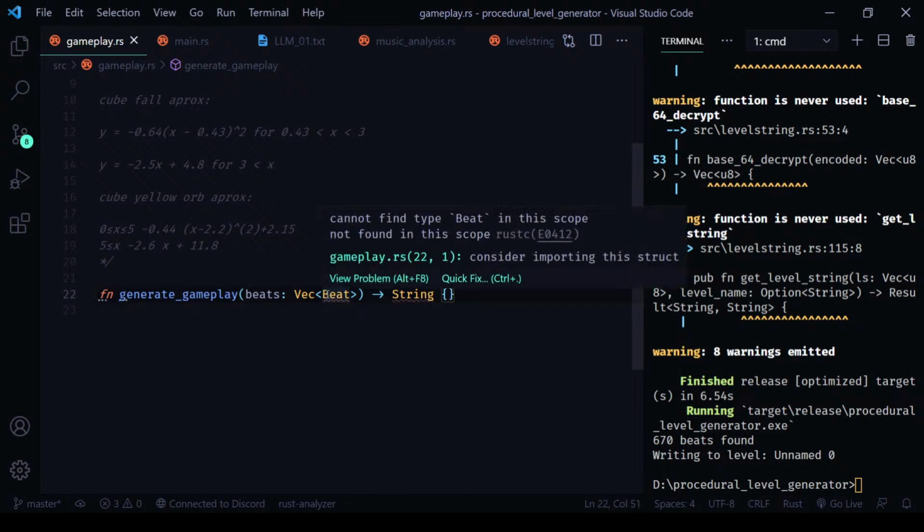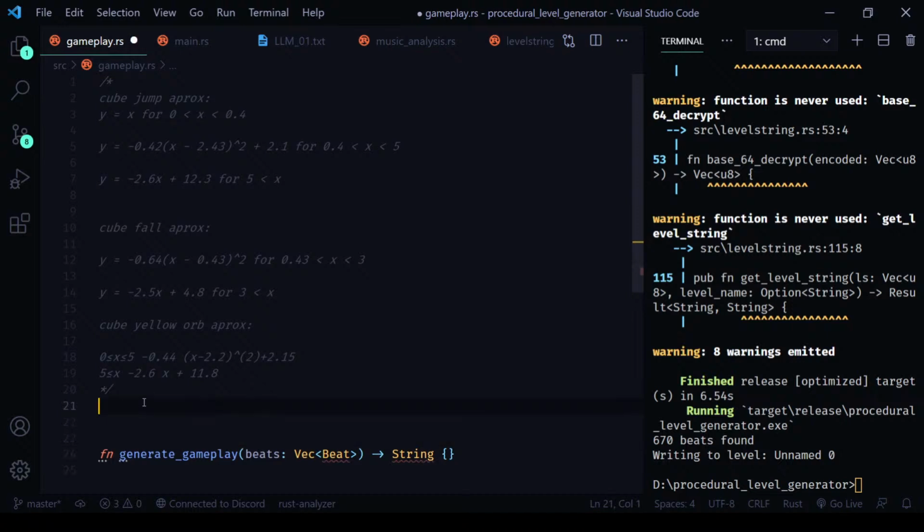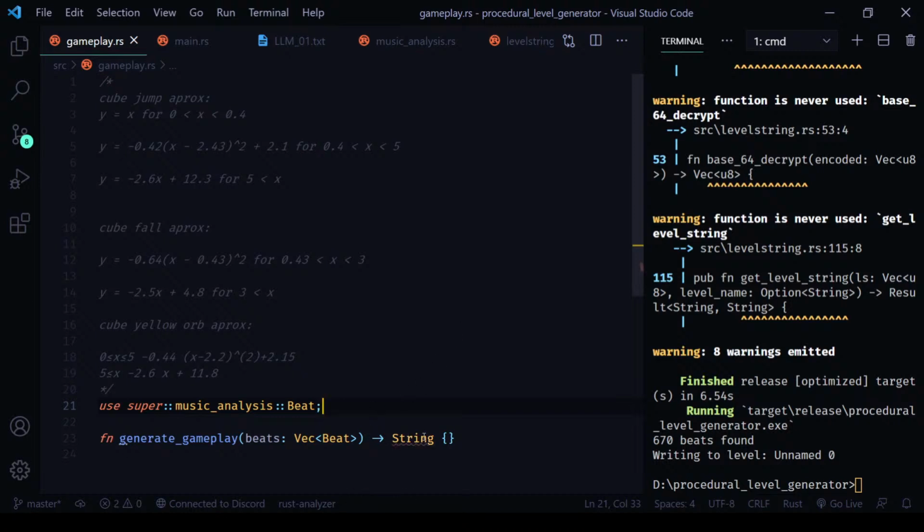So why is it complaining now? Couldn't find beats. All right, I need to import those. So what is it complaining about this too? Okay, so never mind that. Let's just use... how do I do this? No, it's roots. No, it's super. Super dot music analysis dot beats. Right? Is it complaining now? Yes. No. Okay.